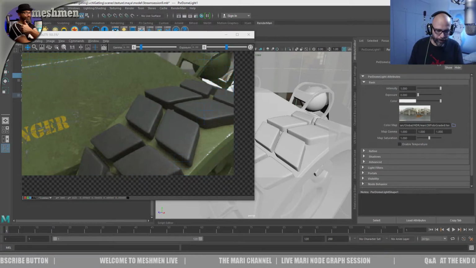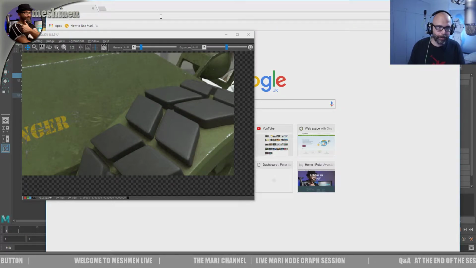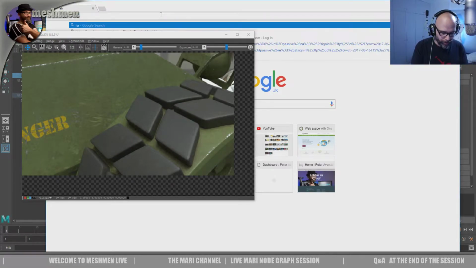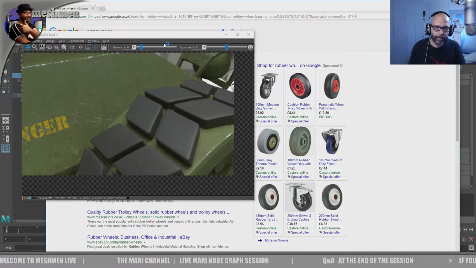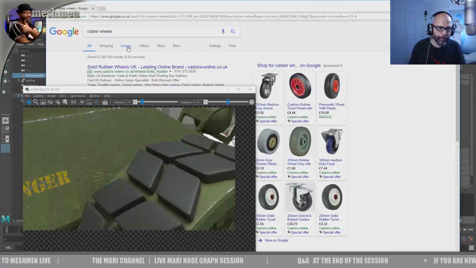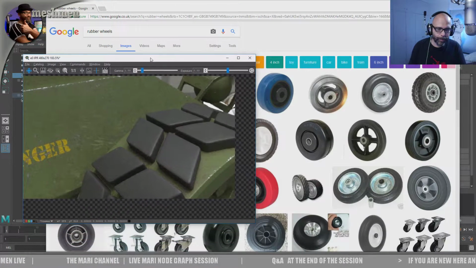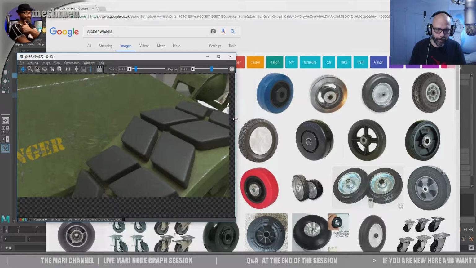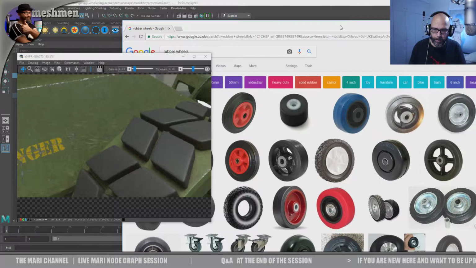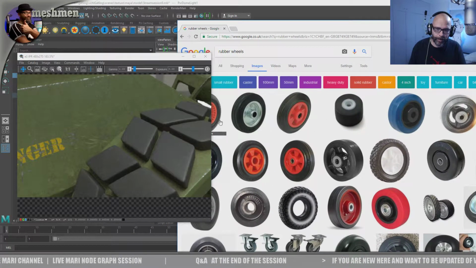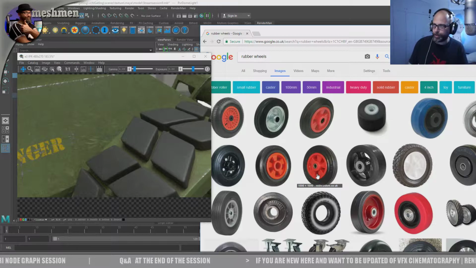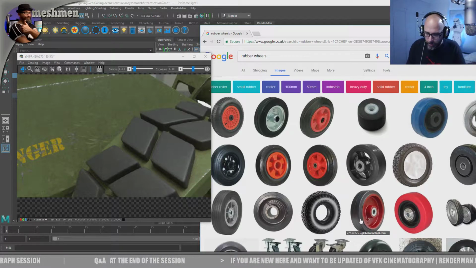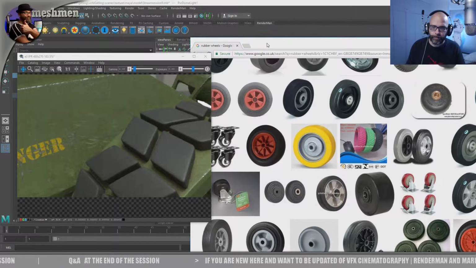So let's take a browser and search rubber wheel. I have some references here. See what we can do. So kind of like thick rubber, but it's going to be very distressed and scratched up. Let's see if we can find something interesting.